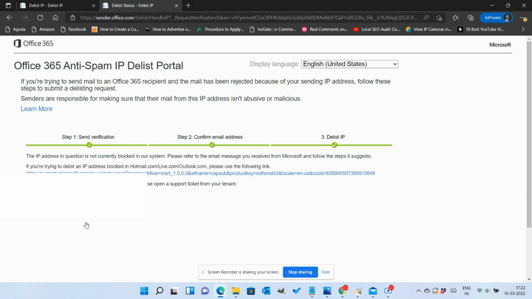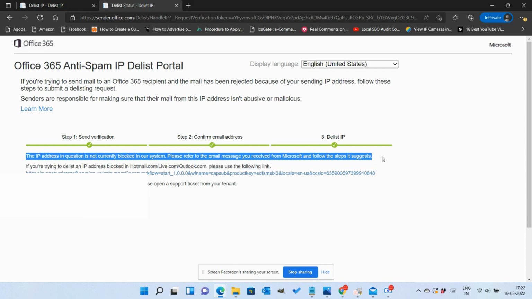Now if you want to delist it, you have to raise this request. So once you raise this request, it will go to Microsoft and they will delist this one. Also via this mechanism you can check whether your IP is in the anti-spam IP list or not. So this way your email sending should work in Office 365.